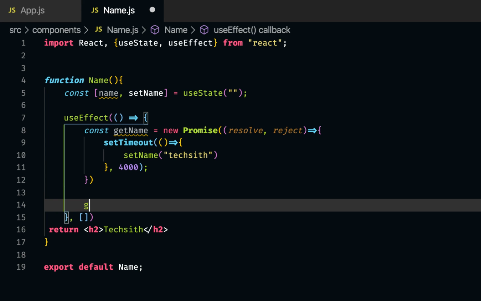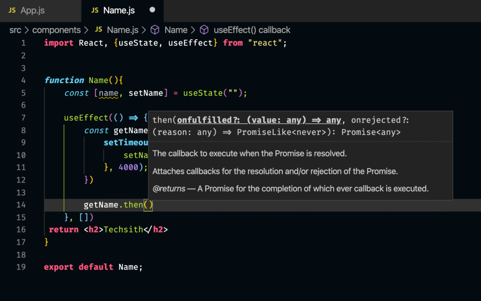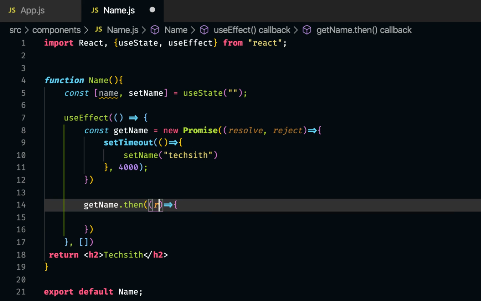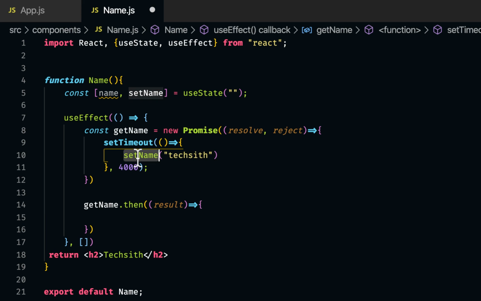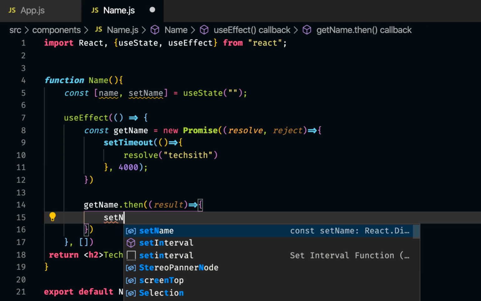So I'm resolving the promise, so it's a guaranteed resolve. And when the promise is resolved, so when it runs .then, at that point, it will run this callback function with result. Oh, actually, this should be a result, my bad. And here it's gonna be setName.